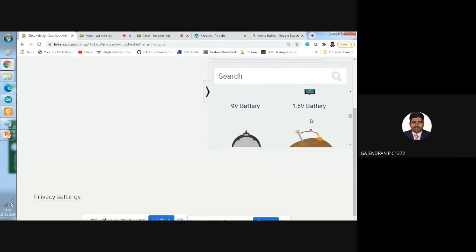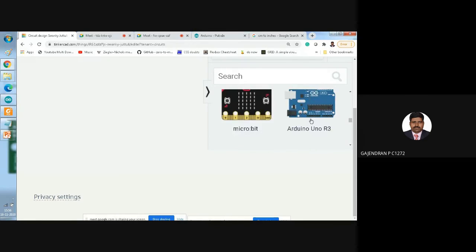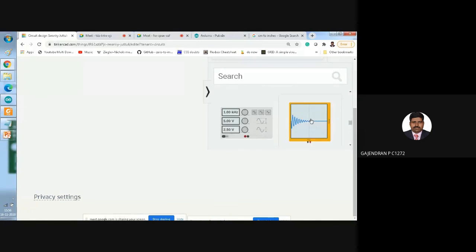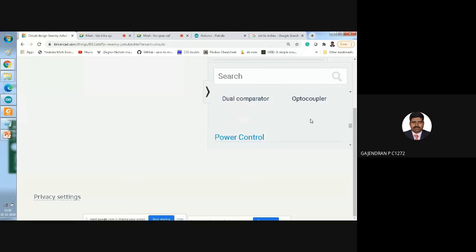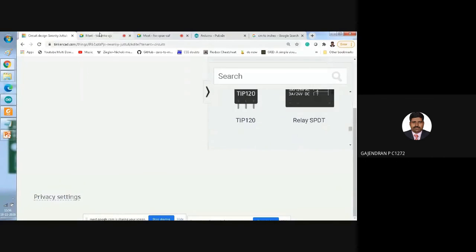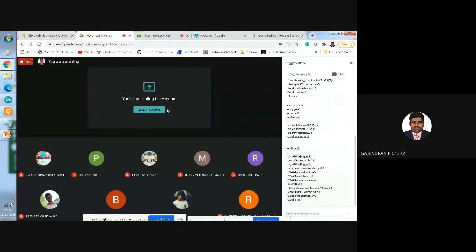Here you have a number of components. Oscilloscope is available, timer is available. Go through it. If you have any doubt in this, you can ask us.